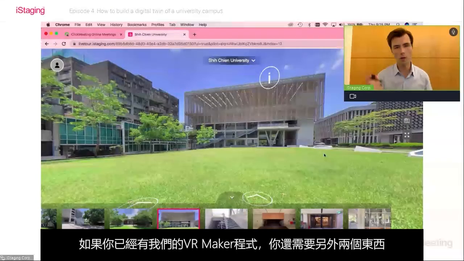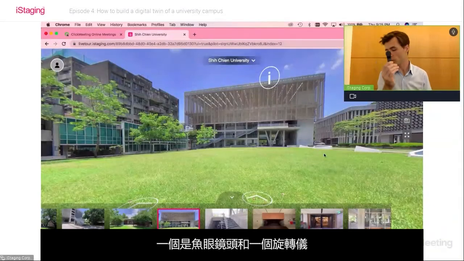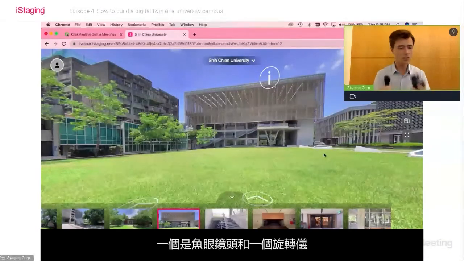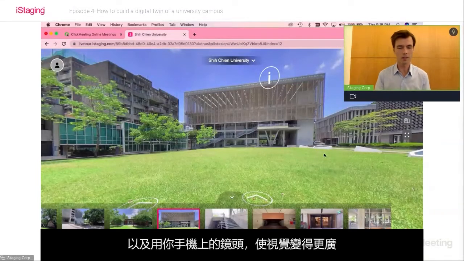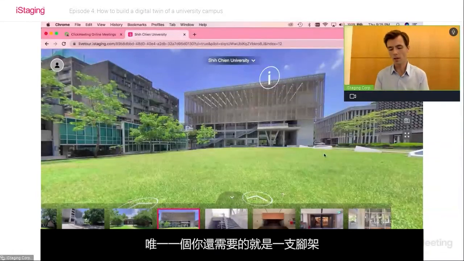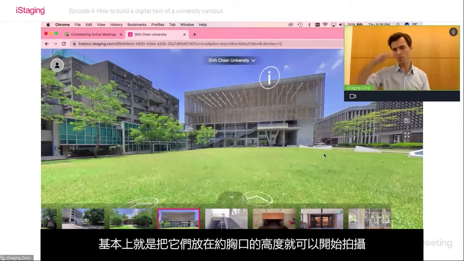And if you get our VR Maker app, you need two more things, which is a little lens and the rotator. And you would place your phone on the rotator with the lens on the phone lens of your phone, like that, to widen the view. And the only other thing you would need is a tripod. You can use any tripod, all right, and basically put that around sort of chest height, and you would be able to start capturing, all right?